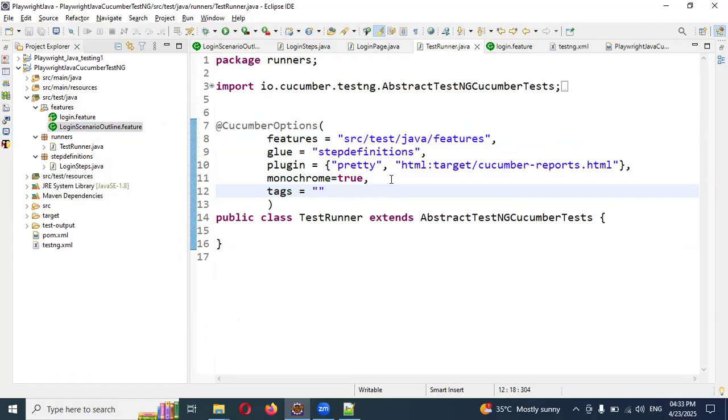Remember one thing. When you are running from the command prompt or in the pipeline, this particular line should be commented. If you do not comment this particular line, automatically what will happen is every time it will take this tag, which is the tag you have provided. That particular tag only it will take. It will not take any other.